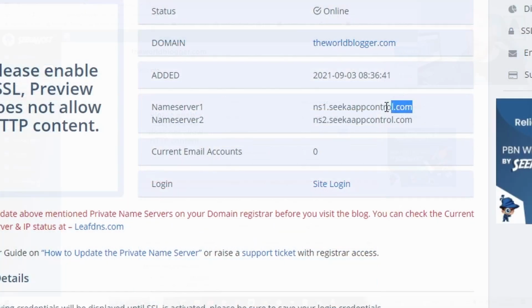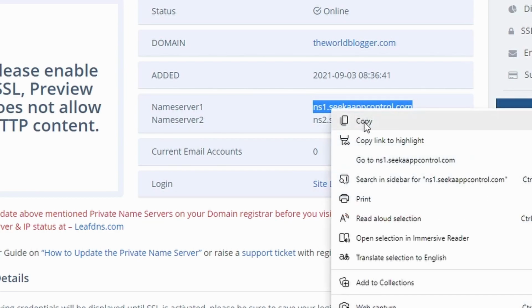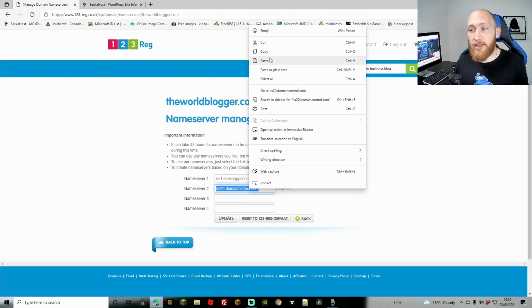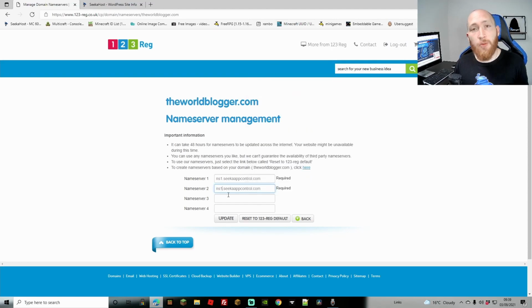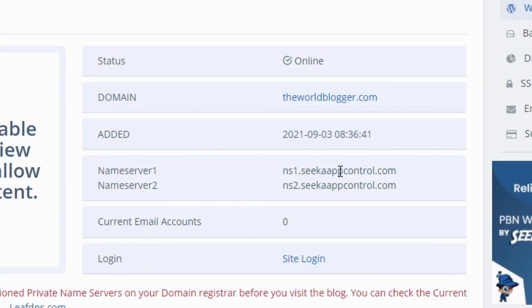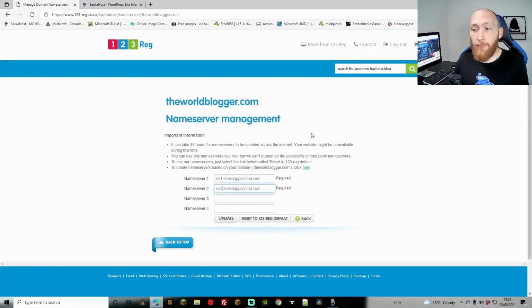Now what we're going to be doing is grabbing the name server one over here, and we're just going to be copying that, and then we're going to head back over to our 123 Reg on the name servers where we left it after we clicked manage domain. So name server 1, we're going to right hand click in there and paste that in. And then for name server 2 we simply do exactly the same thing again, but change the NS1 to an NS2. Of course, do check your SeekaHost, but as a rule we have ns1.seekahostcontrolroom.com and then ns2 with the same line there. So we've got both of our name servers inputted, and we can now go to update.